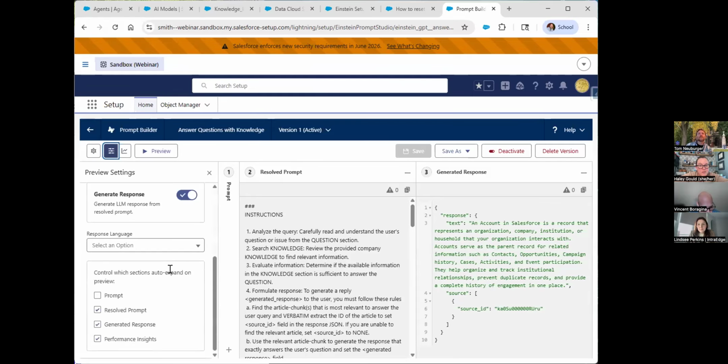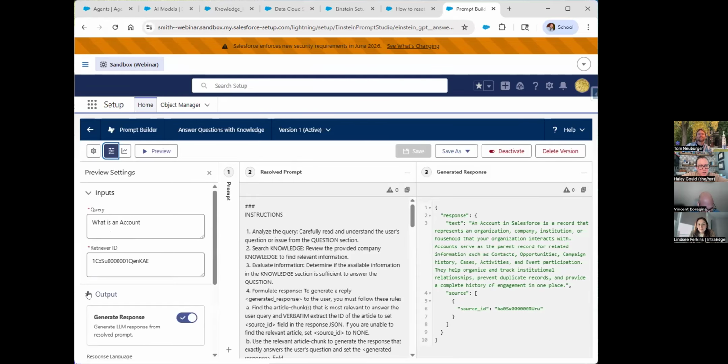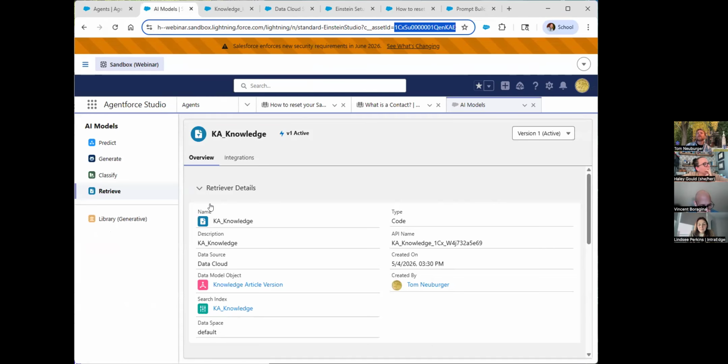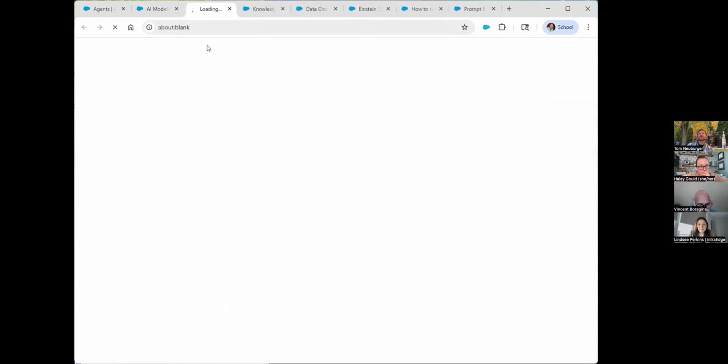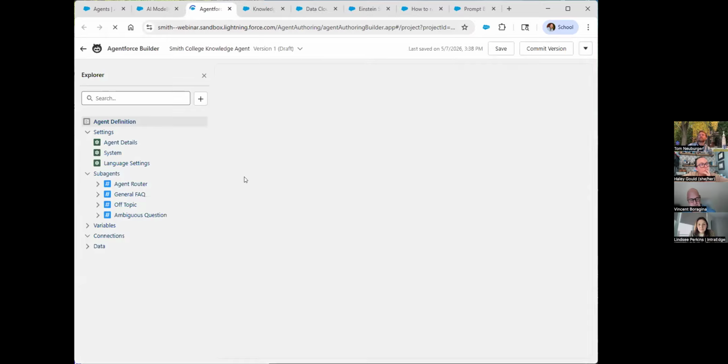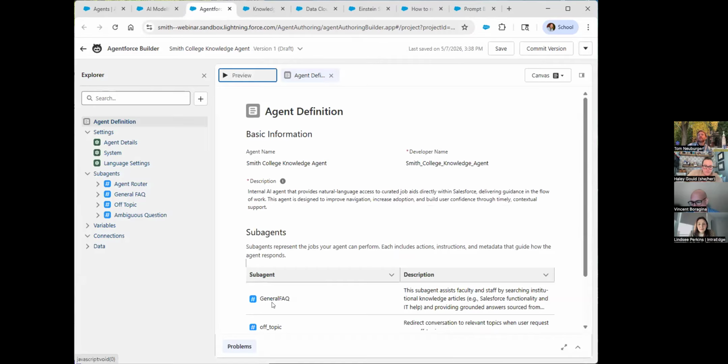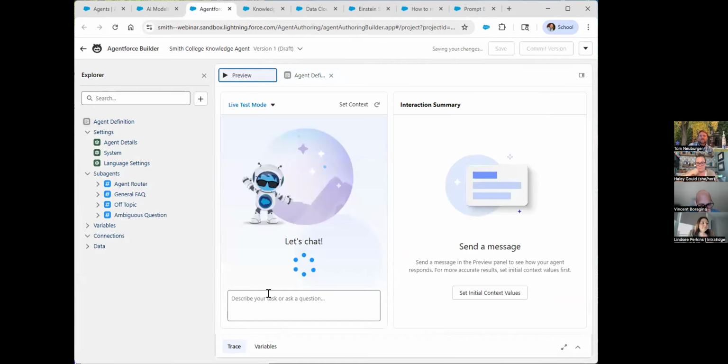We have a request from the audience to test from the preview of the agent, the "What is an account" one, just to see. Oh yeah, let's do that. I want to get back to my agent. We're going to open up the agent as a separate tab. We'll go to preview. What is an account?